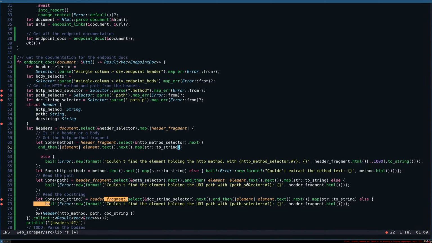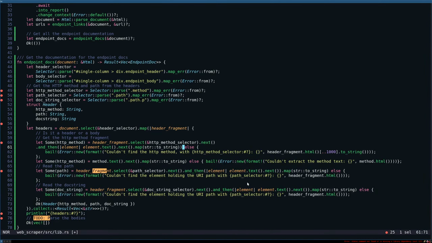Couldn't find the. Well, it's not really the element anymore. It's more, couldn't find the value. I couldn't find the HTTP method really. That's it. Couldn't find the HTTP method. That's cool. And that goes join, delete. That goes there. That goes away. Join.